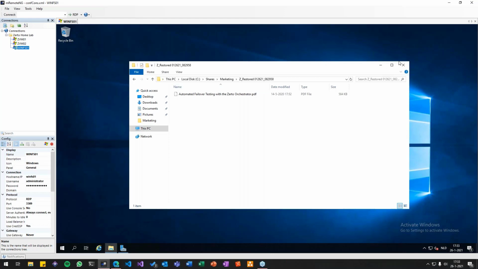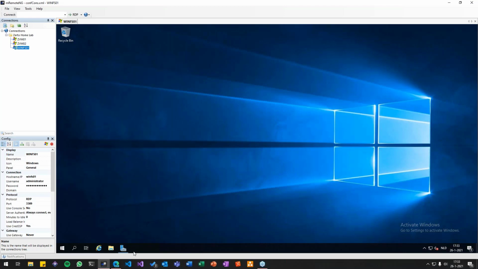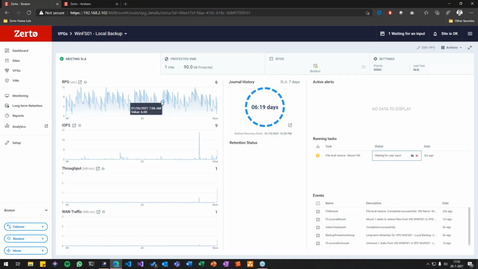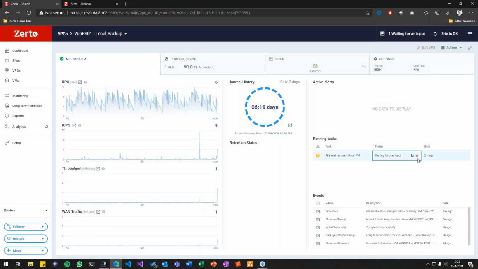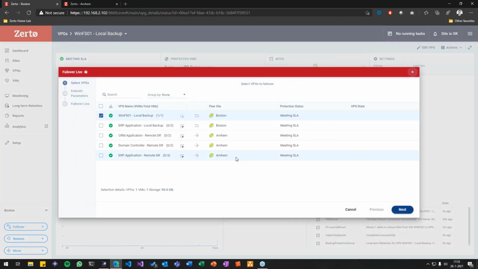But what if I have an entire server encrypted? What if I have multiple servers encrypted? So I'm going to walk you through that recovery process as well. So what I'm going to do is, instead of doing a restore, I'm going to do a failover of that specific VM. Let me quickly stop the file level restore first. We already recovered the file. We're done. No need to restore files anymore. Everything's encrypted, so I have way more to do. So I'm going to failover. I'm going to go live because we are having an issue right now. I'm going to click next.